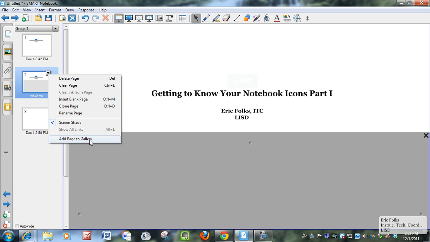Likewise, if you've got a whole bunch of different animations and different things that are part of a lesson, and you don't want to have to recreate the entire thing, but there are multiple objects on that page, adding the entire page to the gallery will allow you to bring in the whole page in one fell swoop. Let's go ahead and talk about the gallery. I'm going to click Add Page to Gallery just so we can see that in a minute.